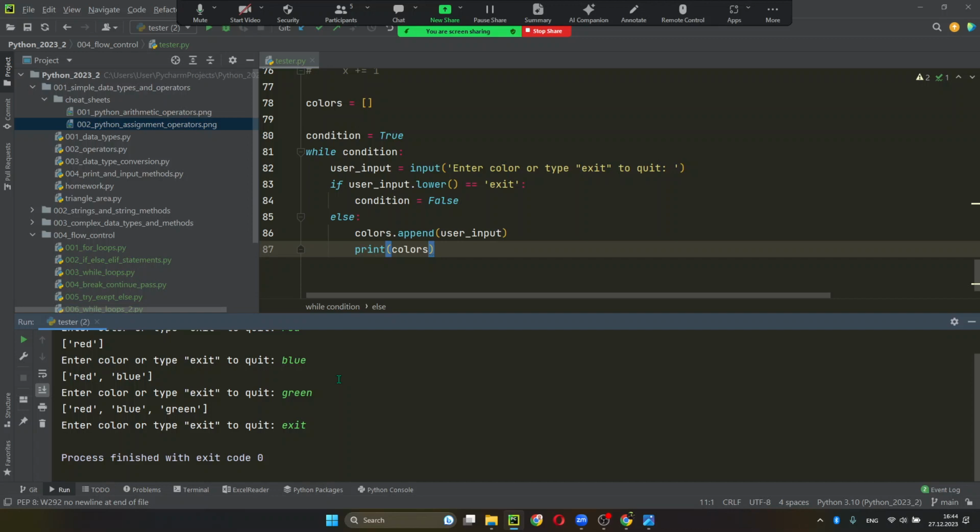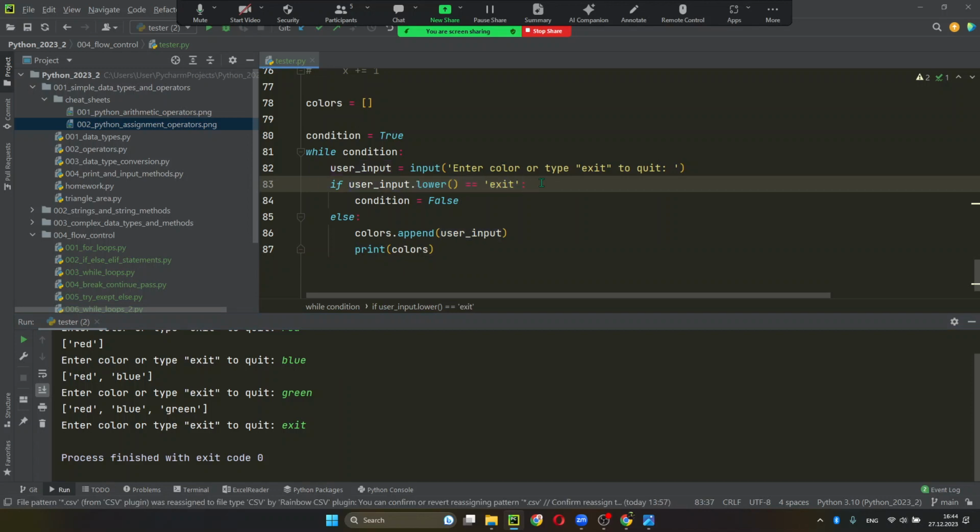Does it work? It does. Just some error? I wrote exit, but it didn't stop. Do you have this line? Lower equals exit. Ah, there's an exit with a space. That's what we put. Just try exit. Works. So everything's fine.